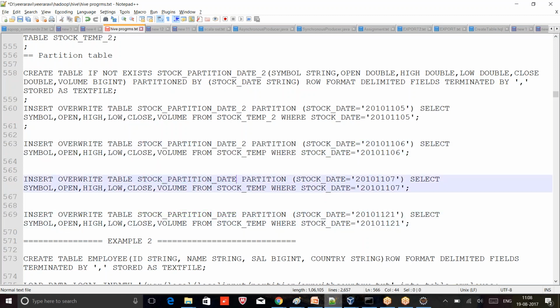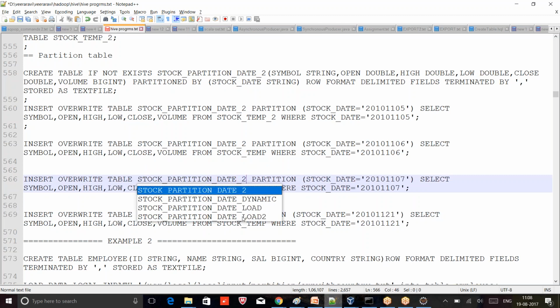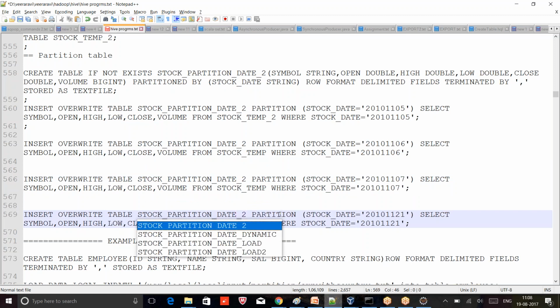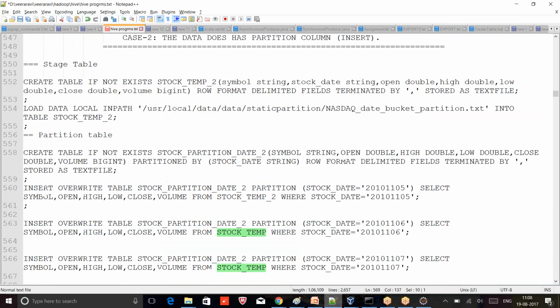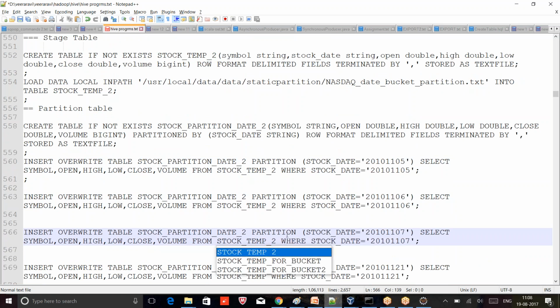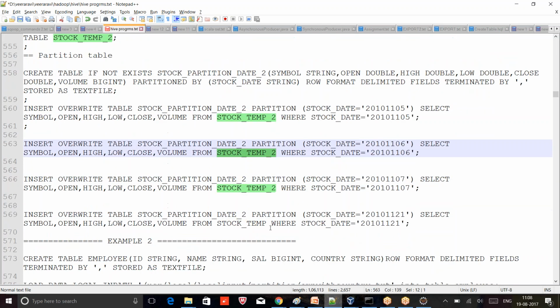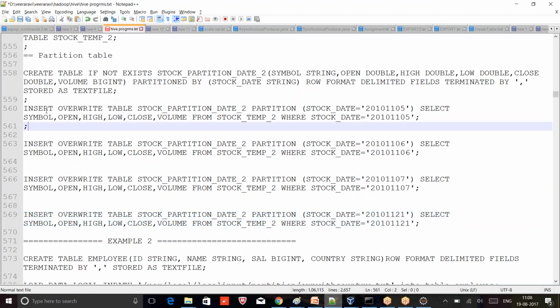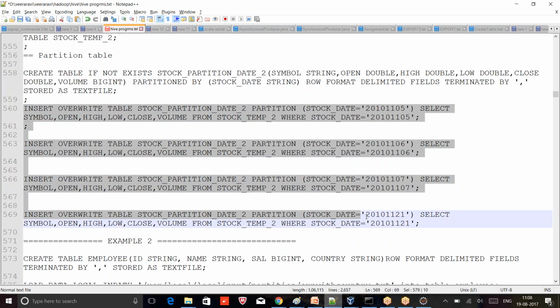Actually, while explaining to different students, I'll be changing things here, but I will miss changing somewhere. That's the only thing. Also, the stock temp is actually stock underscore temp 2. So I will miss changing it sometimes. I use the same file for everyone to explain, and when I get a different idea, I change this.